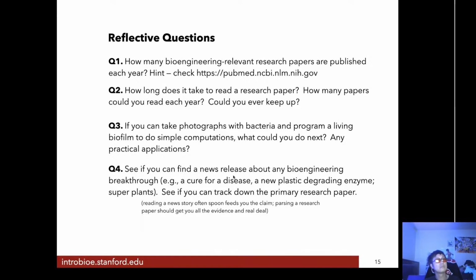So see if you can find a news release about a recent bioengineering breakthrough, a disease cure, an environmental solution. And if you can find that, then see if you can link that claim, that news release, back to the primary research paper, and can you parse it? The more you practice that, the more of a biocitizen you can be, and you can enable those around you to be biocitizens as well. Don't believe the hype.